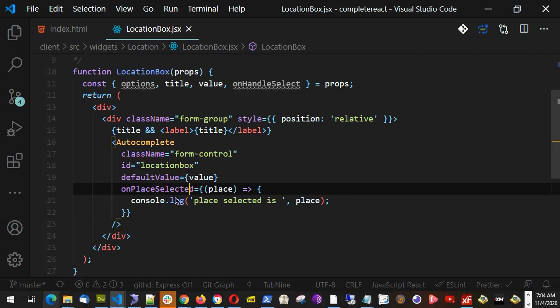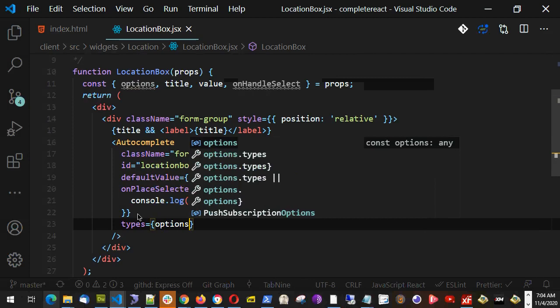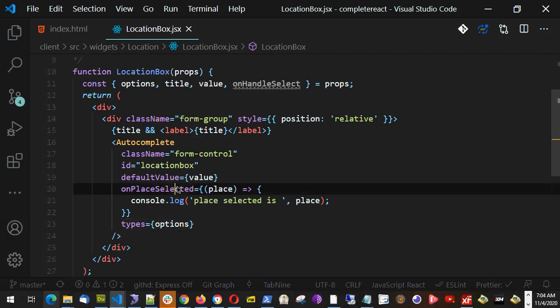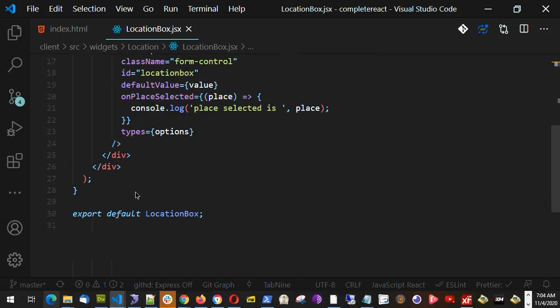And one more thing I want is this options. I need to use this option. So one more thing I'll pass, types equal to options. So these options which I am passing will go here as the types. So this is what is there. I haven't used this part yet. I will be using this part shortly, in a minute.